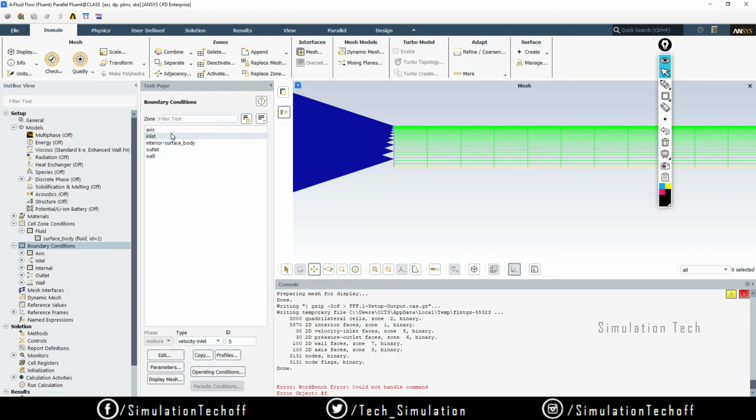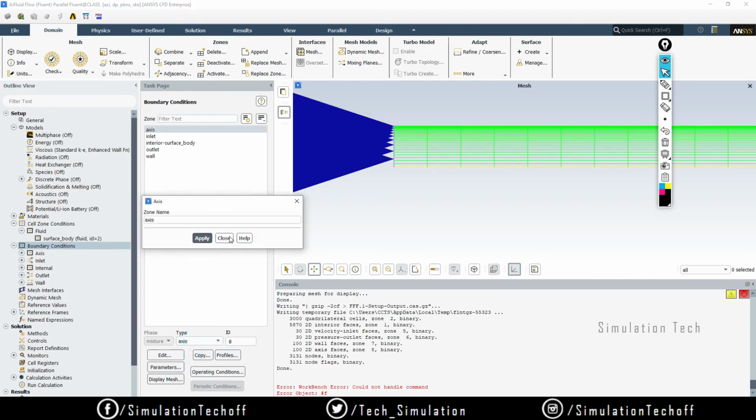Now our inlet conditions are set. Just click on axis, and by default the type is set to axis. You don't need to worry about that. If you name it something else like center line, you probably need to change the type to axis from the steps. By default I gave it as axis, so we don't need to change it.